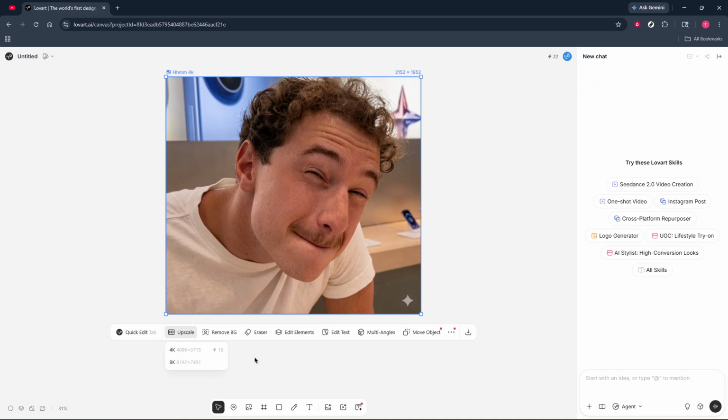And that's it. You've successfully upscaled an image in Lovart. By starting a new project, uploading your file, selecting upscale, and choosing the right quality level, you can quickly turn a small or soft image into something clear and ready for your design.